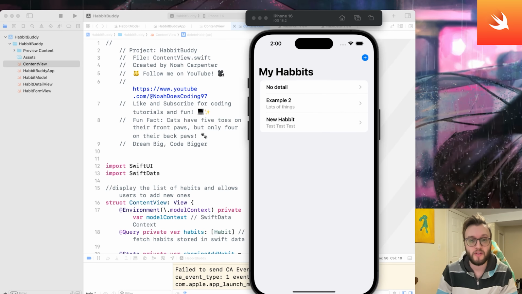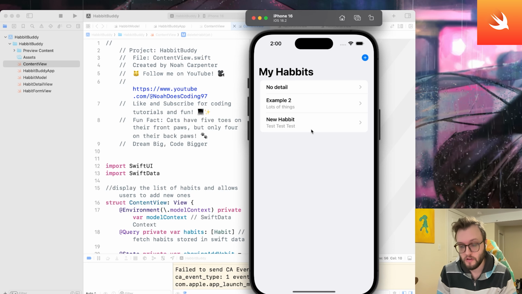Today we're going to be building a real world habit tracker app. You can see I have an example on the screen here of what we'll be creating, and we're going to be creating this from scratch using SwiftData. So we'll be able to store all the user's habits across app launches. If you've been learning SwiftUI and want to take your skills to the next level, this video is for you.